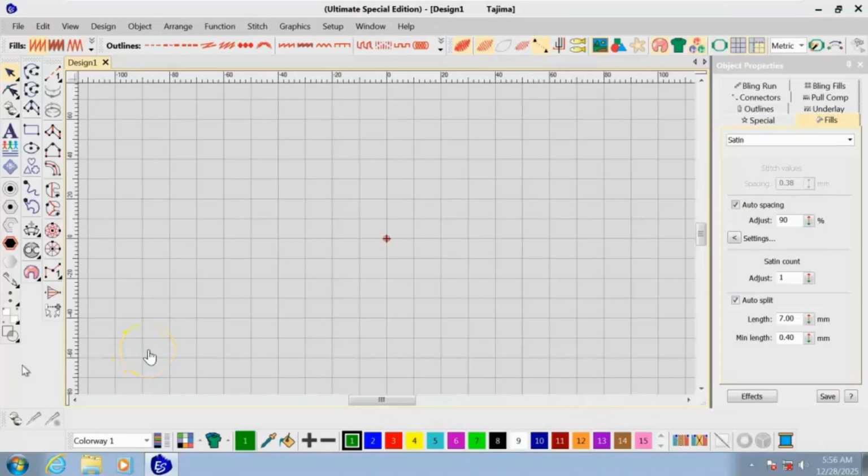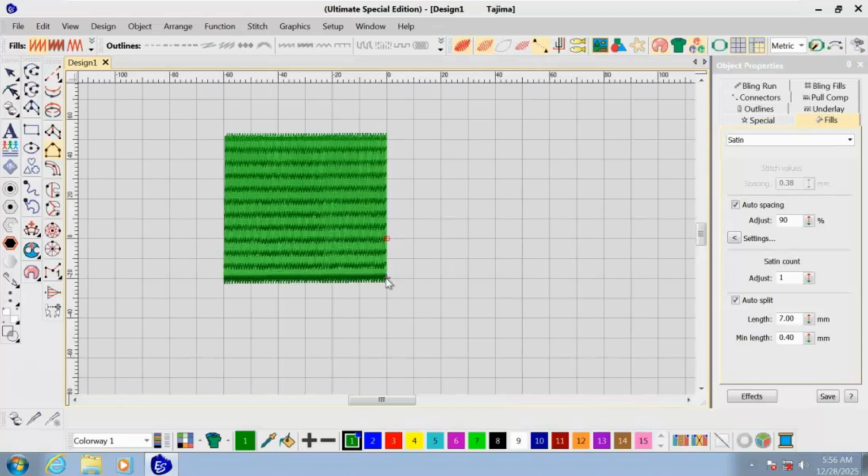Now, first I will create a simple shape. I select the column B tool. I draw a simple straight rectangle. Left click, enter, left click, left click. After finishing the shape, I press enter to complete the object. This is a basic satin stitch shape.